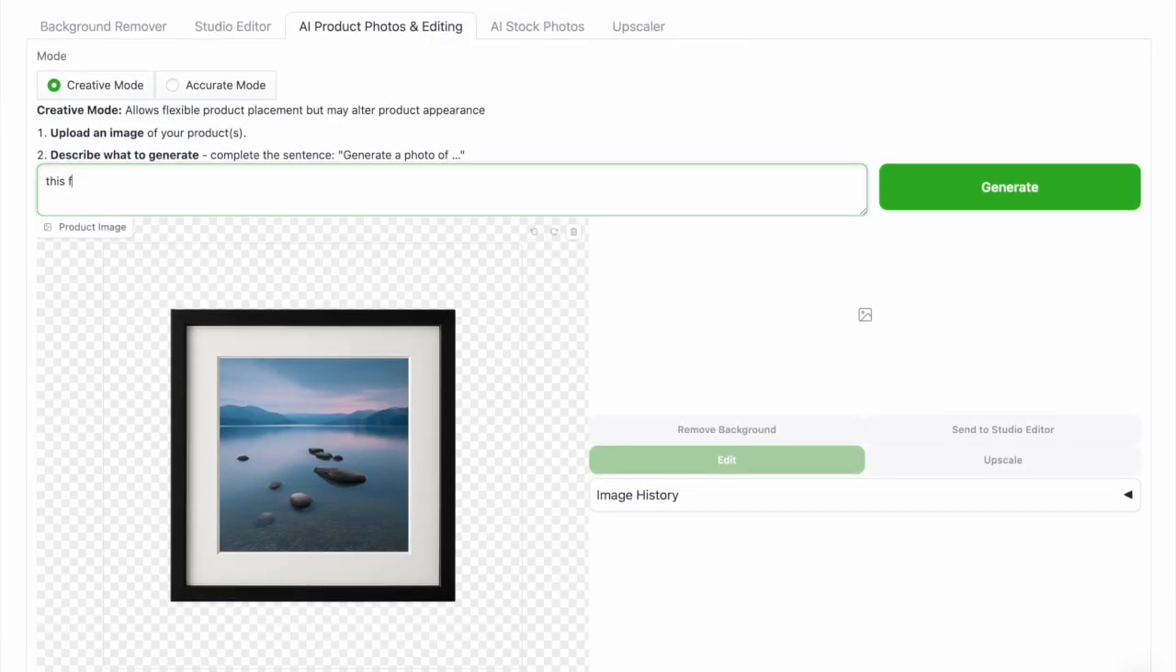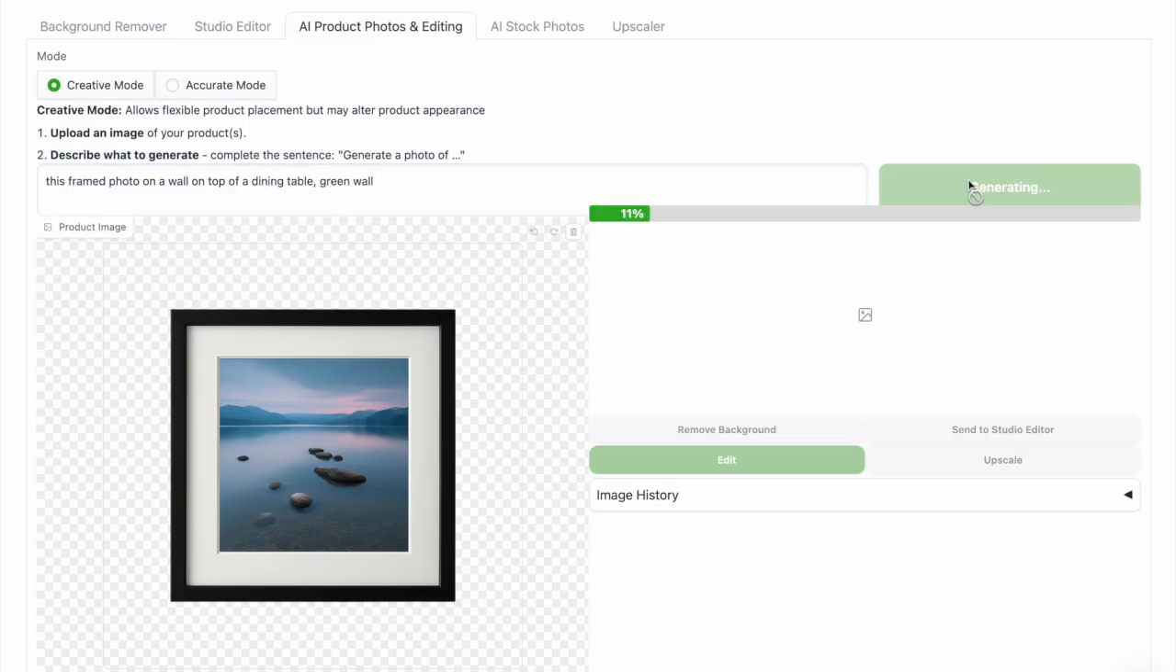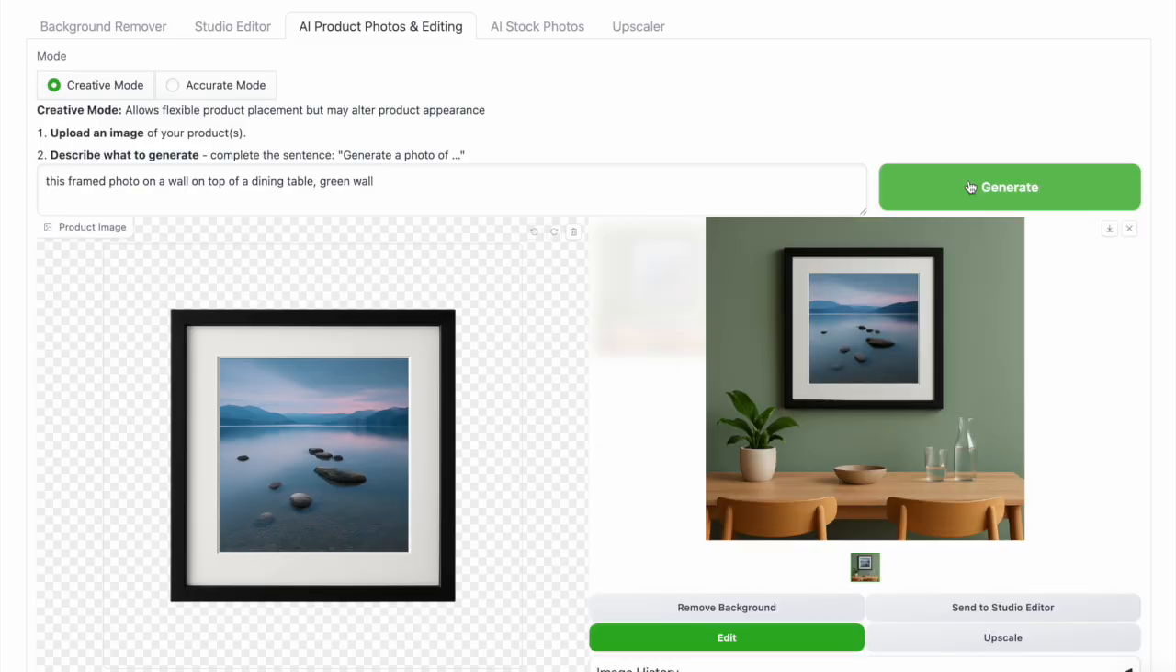Here I want to see this framed photo on a wall on top of a dining table, green wall, and click generate. It's good to emphasize that you want this exact product, otherwise the AI might try to replicate it and edit it slightly. You can go into more detail on the product, such as the color, material, shape, fit, or whatever detail you think is necessary.